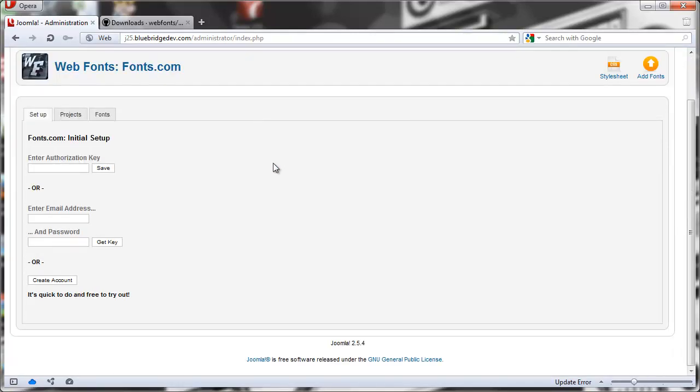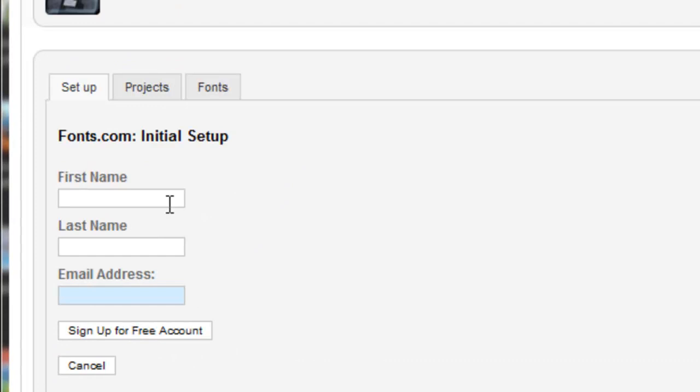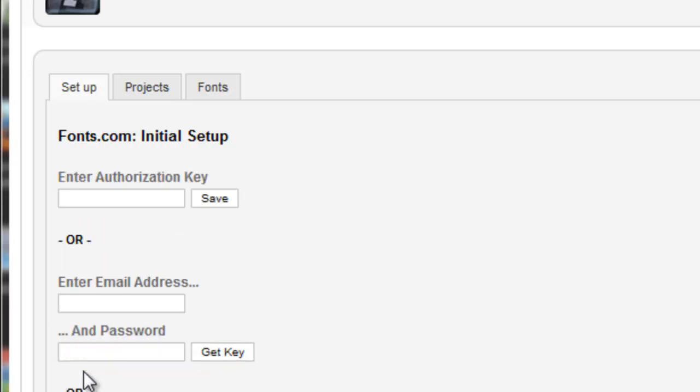This is the setup screen you'll see when you load up fonts.com. There are several ways to set up your account, but most of you are going to click the Create Account button at the bottom, fill out this information, and sign up for a free account. Once you've done that, you'll receive an email from fonts.com and you'll need to log into their site and set a new password. With that new password, you can use this screen to enter the email and password and hit the Get Key button, and that will get you all set up to use fonts.com. You can also log into your account and find the authorization key and enter it in the field above that, and that will also get you set up to go. So I'm going to go ahead and get the key.